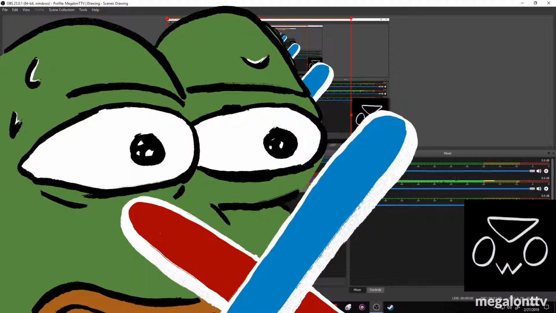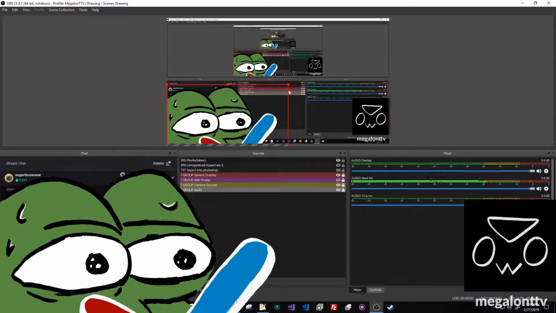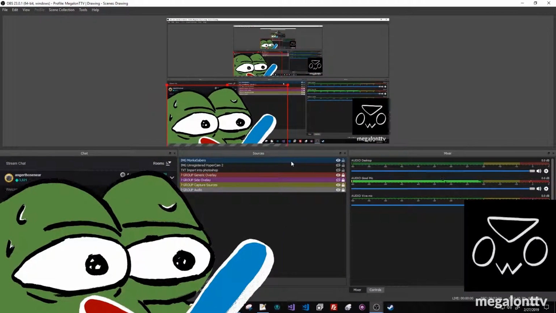So if you want to rename this, just right click, rename. So let's name this Monka Sabers, because that's what this is. See, it doesn't quite fit there in the window because the image is too big. You can right click and go to transform. You can't really see it because it's so big, so let's actually scale it down a bit so that we can at least see this.